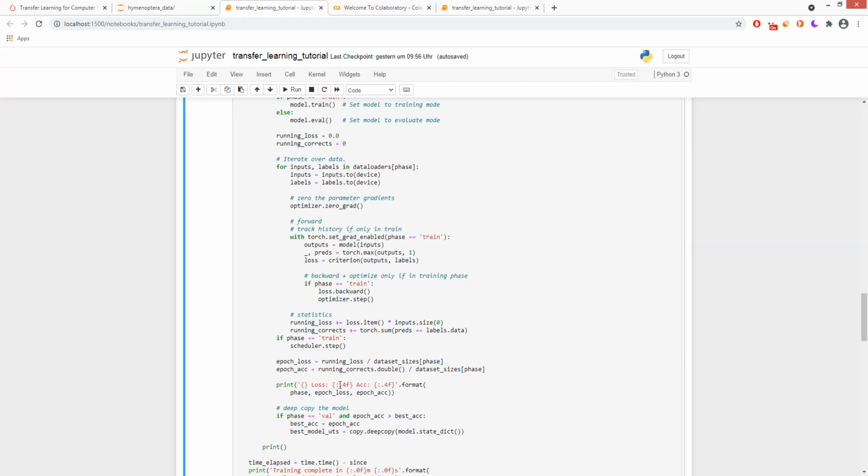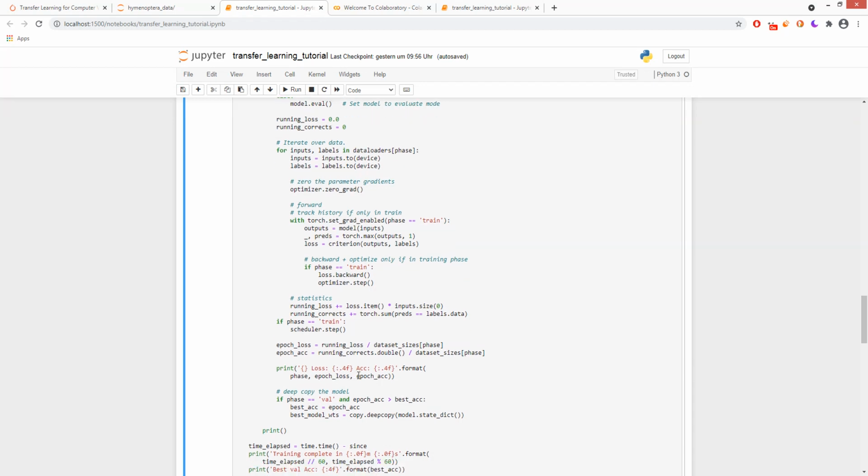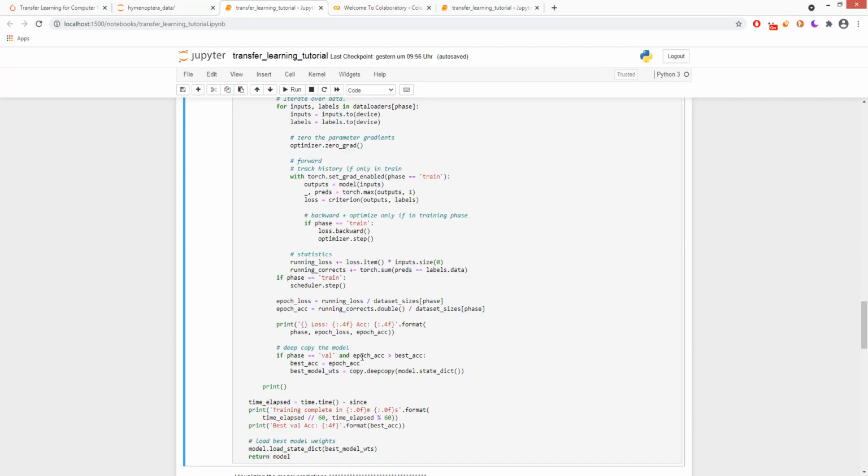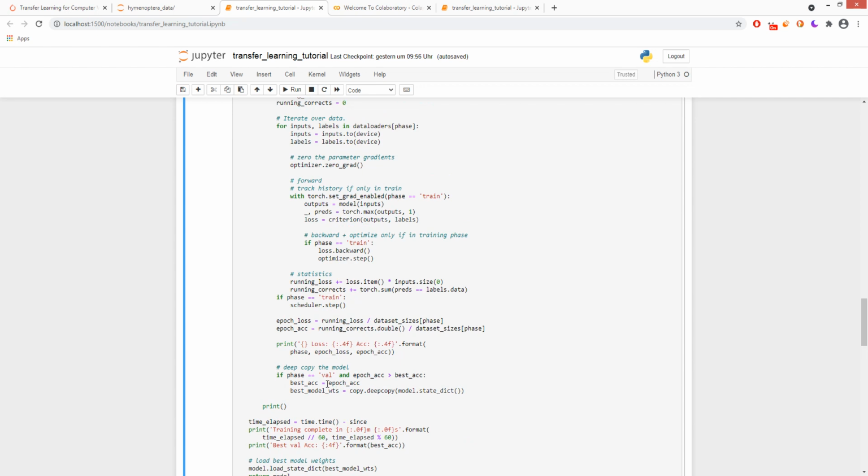At the end of every epoch, we print the loss and the accuracy, which is calculated here, and then you check if you get a new best accuracy, and if so, you override the model with the new best model.